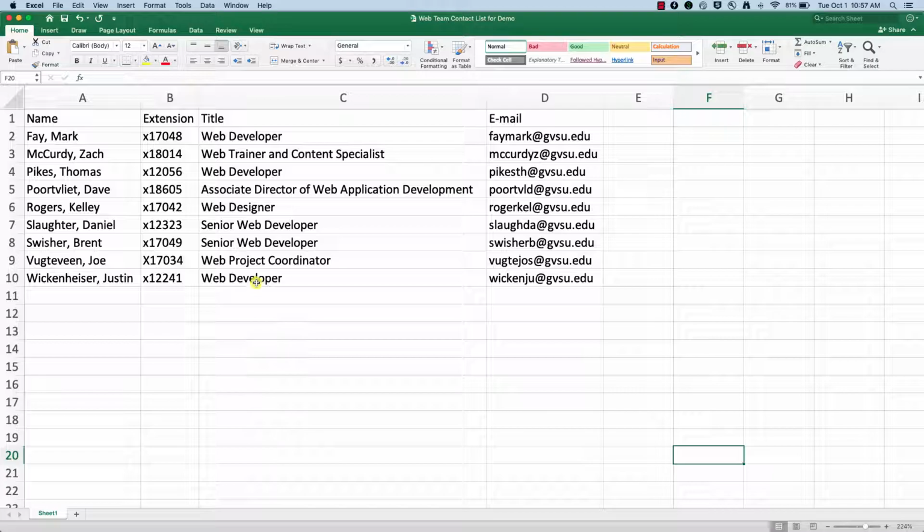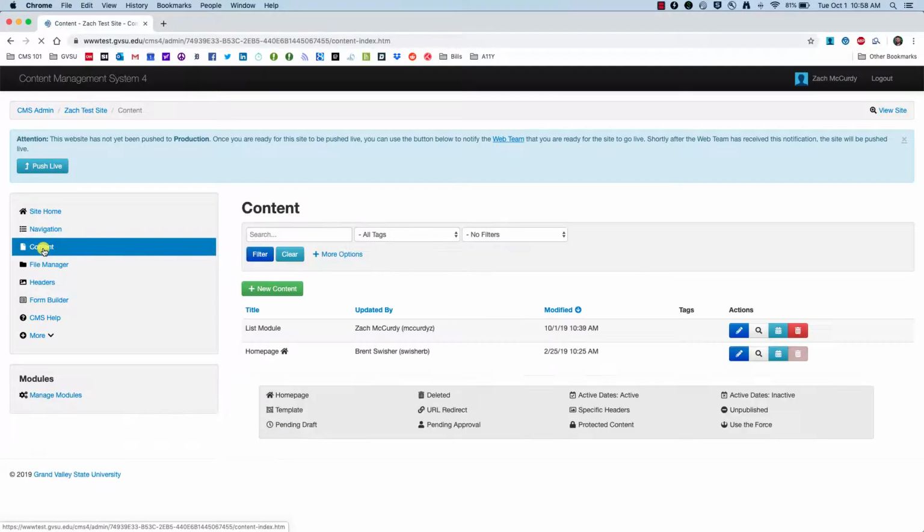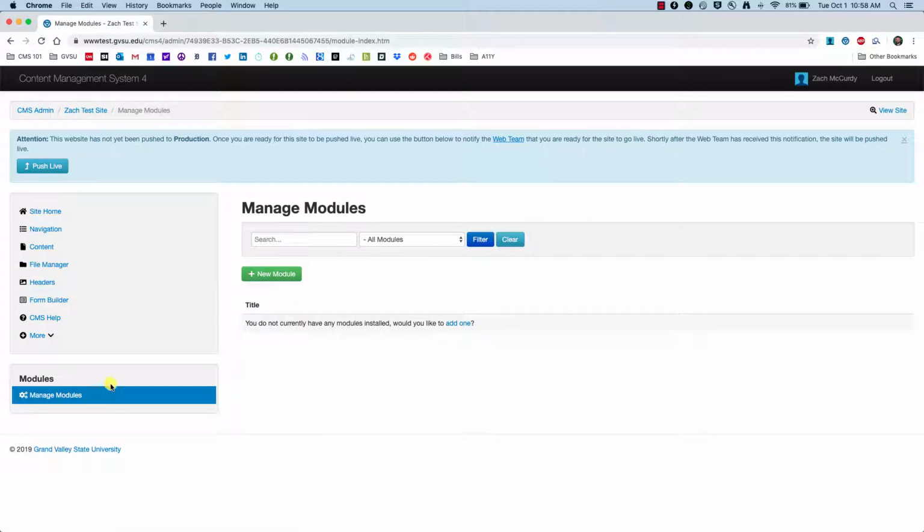So now that we've confirmed that the data set we're going to be importing looks good, I'm going to close out of my spreadsheet. And now I'm going to go to my CMS page. For my CMS site, I'm going to first add the list module. To do that, on the left-hand side, I'm going to click on Manage Modules. And then I'm going to click on this button here that says New Module.